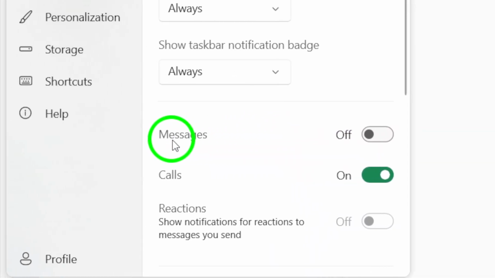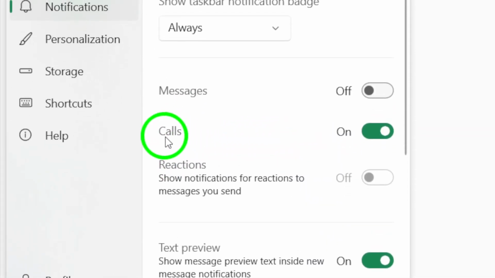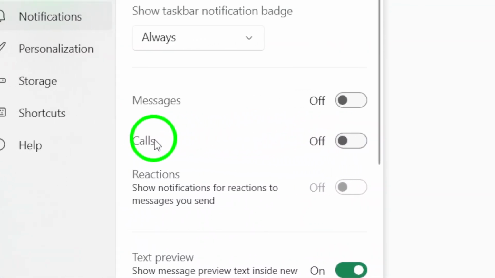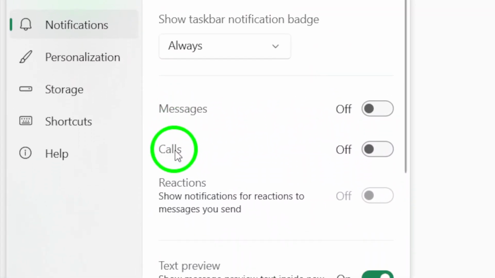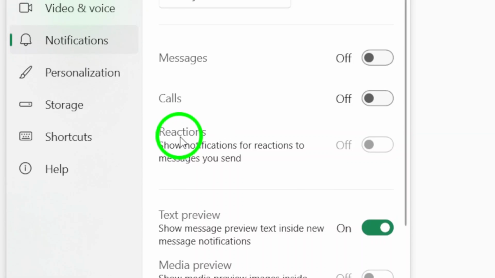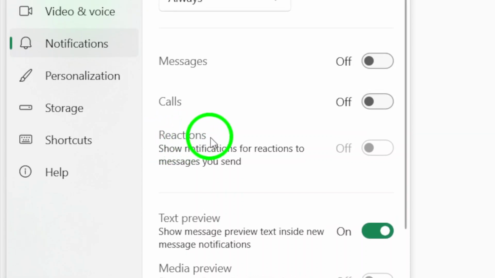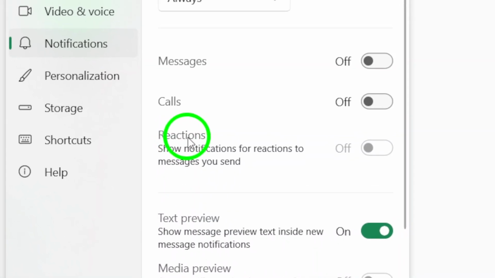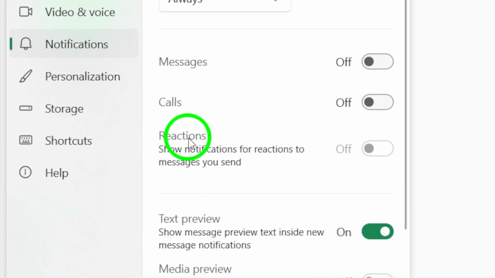After that, let's focus on calls. Find the option for calls and disable it as well. This means you won't be interrupted by incoming call notifications anymore. Lastly, we're going to turn off reactions. Disabling reactions will stop those notification alerts whenever someone reacts to your messages. Simply switch off this setting to complete the process.